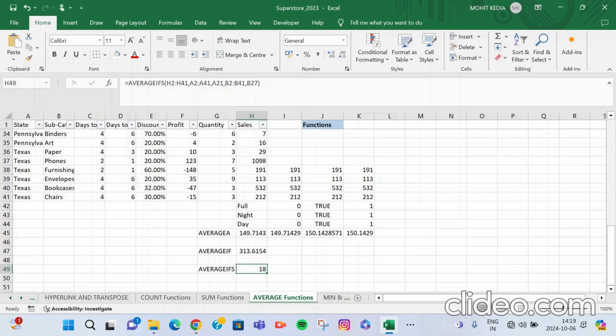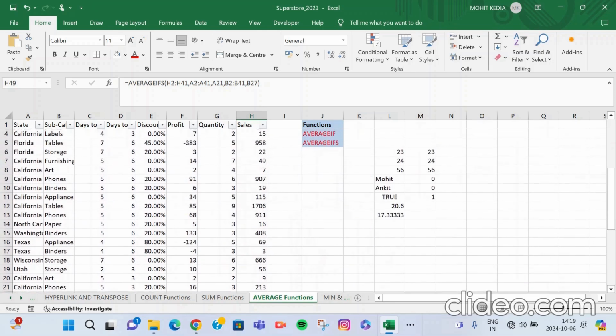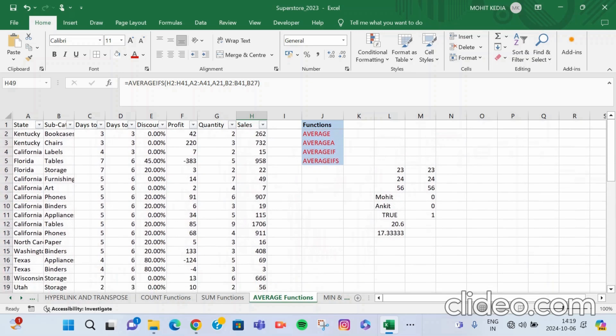Today we are going to learn several types of average functions. There are 4 average functions: AVERAGE, AVERAGEA, AVERAGEIF, and AVERAGEIFS. So we'll talk about all these functions. First we'll talk about the AVERAGE and AVERAGEA functions.